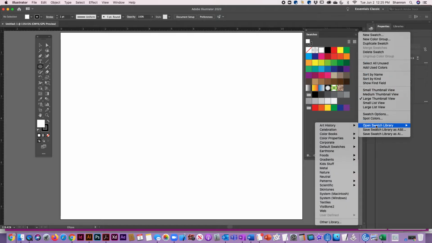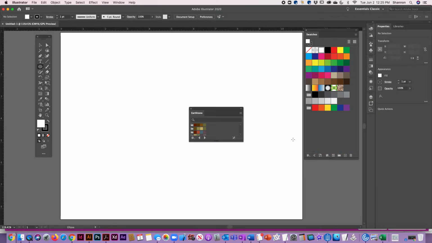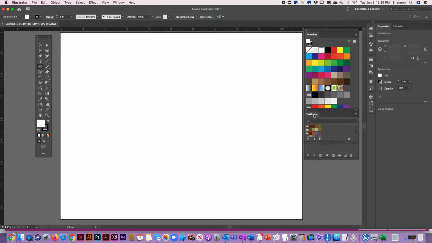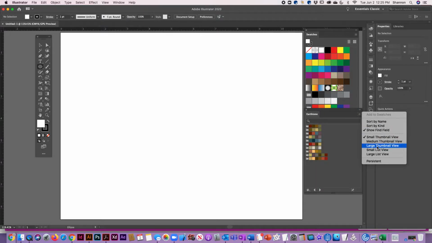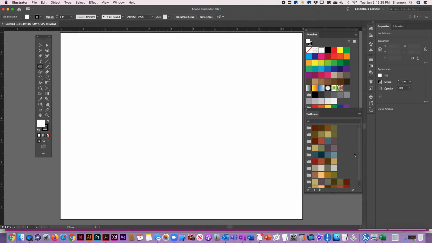We're going to open up a swatch library. There's lots of default swatch libraries right on your machine. I am going to open up Earth Tones because we're working on that. I'll just bring this over here, and again, open it up a little bit more. You can even make the swatches larger, so set it to the large thumbnail view so that way you can see the colors a little bit better.